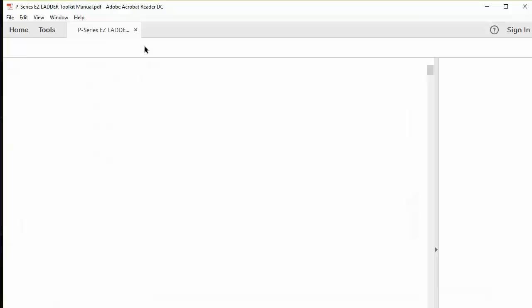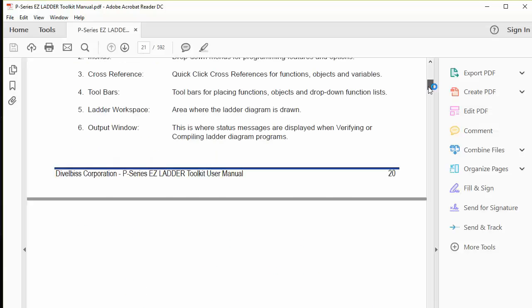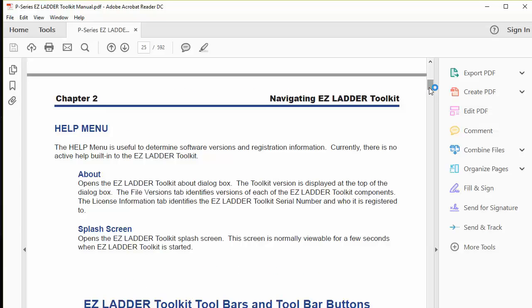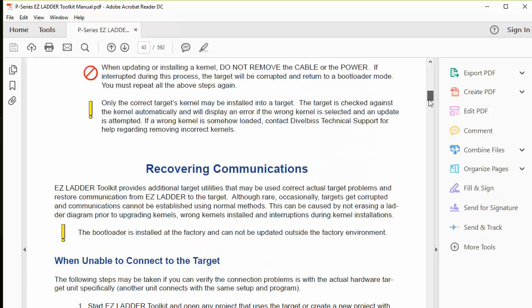You'll find information on navigating the toolkit, connection types, updating the kernel, linking variables, and a plethora of other information.